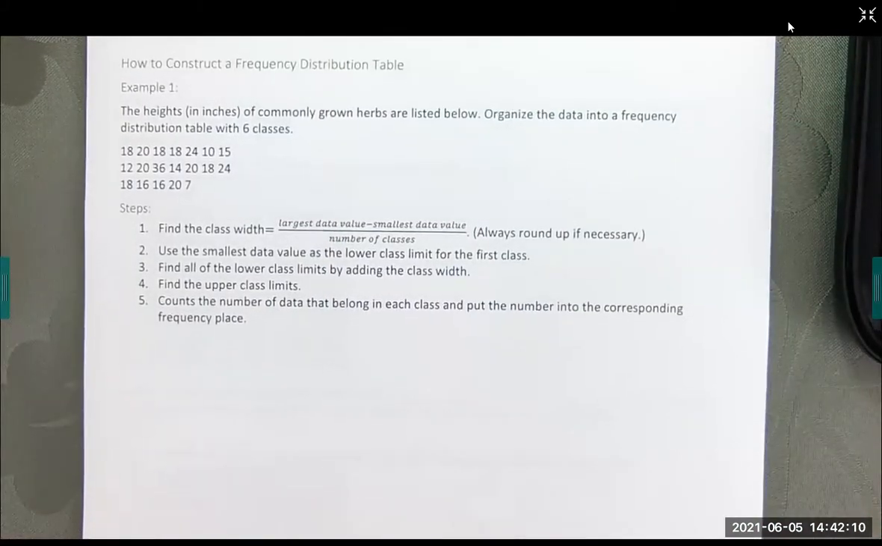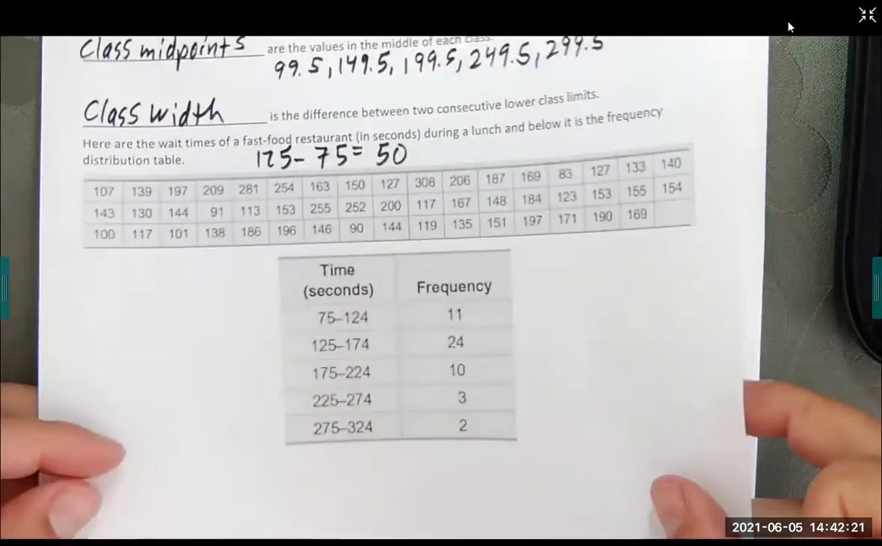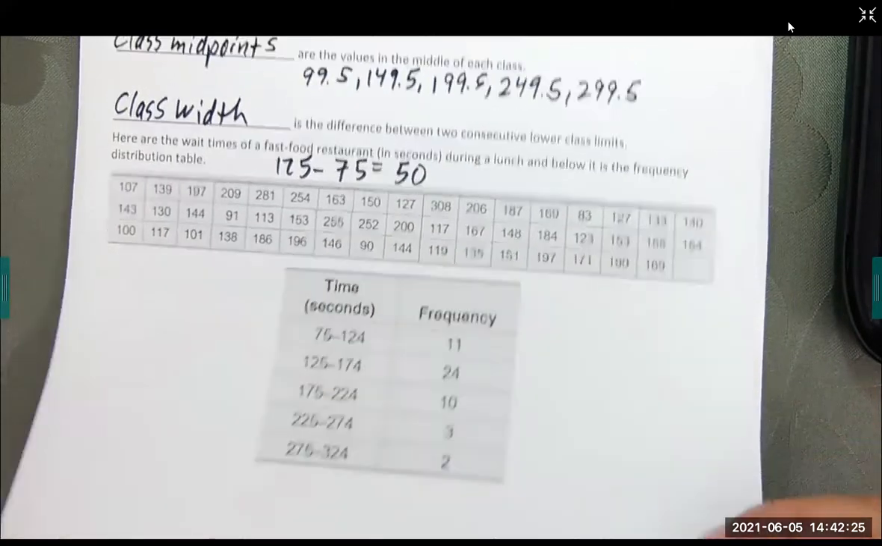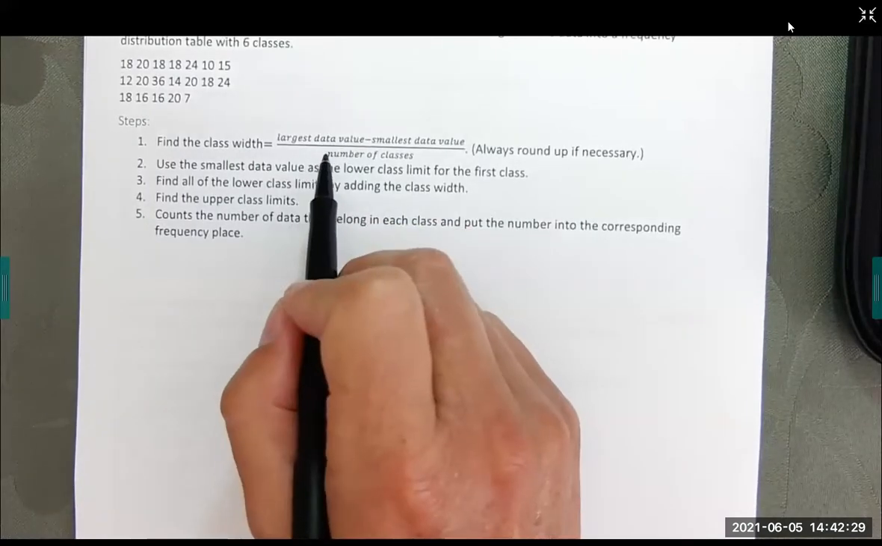Let's start with our first step. First step is to get the data into your calculator. After we do that, now we're going to find the class width. Now you'll notice on the previous page, we found the class width, but we already had a frequency distribution table, so we just subtract the 2 lower boundaries. Here we just have raw data. And the way we calculate that is we take the largest data value.